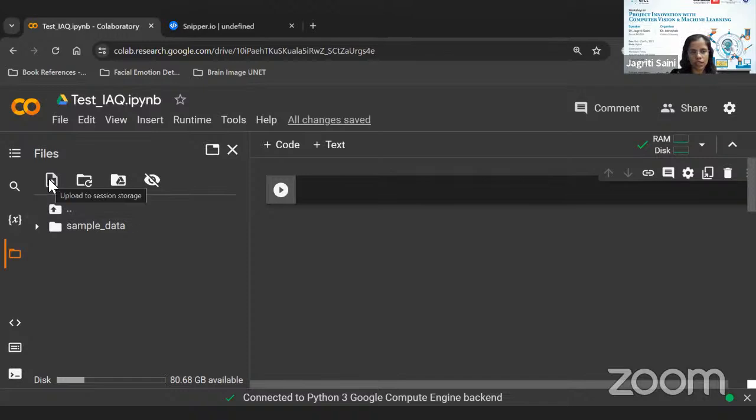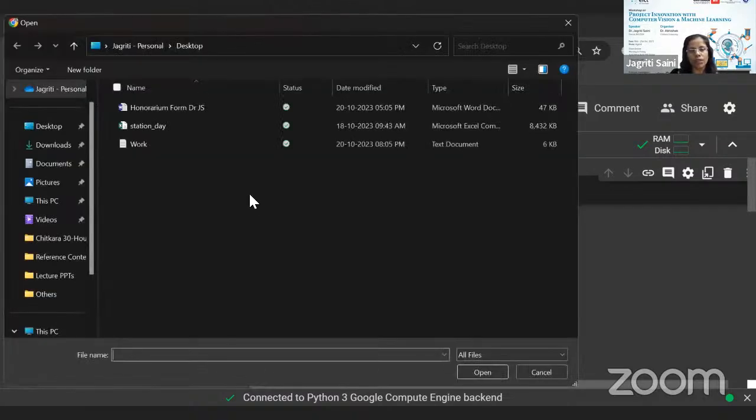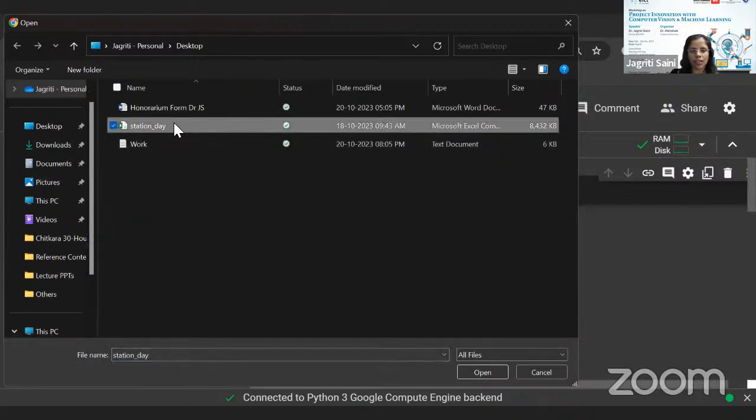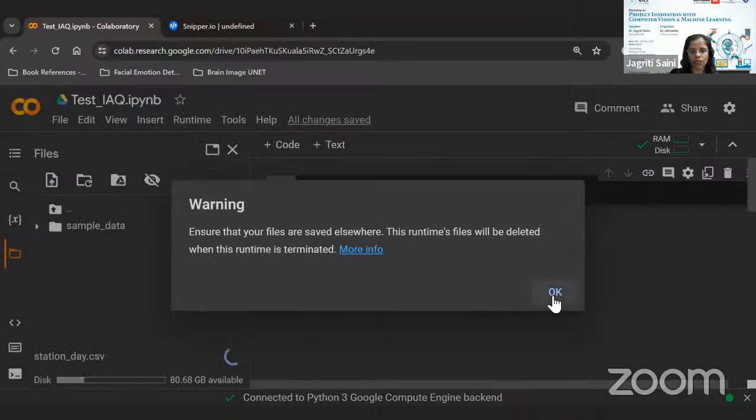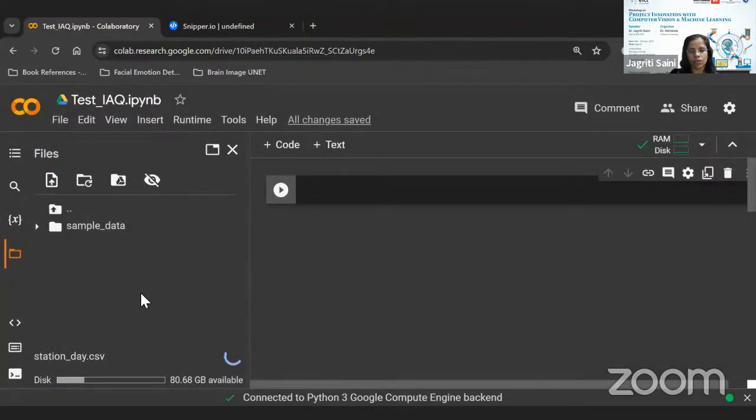So you can just click on this upload to session storage option here, and it will take you to the folder wherever you have kept your dataset. You can select that folder from your device. For instance, mine is on the desktop, so I can pick up this station_day, which is the dataset that we'll be using today. So I'm just opening it here, and it will be ready on your screen.